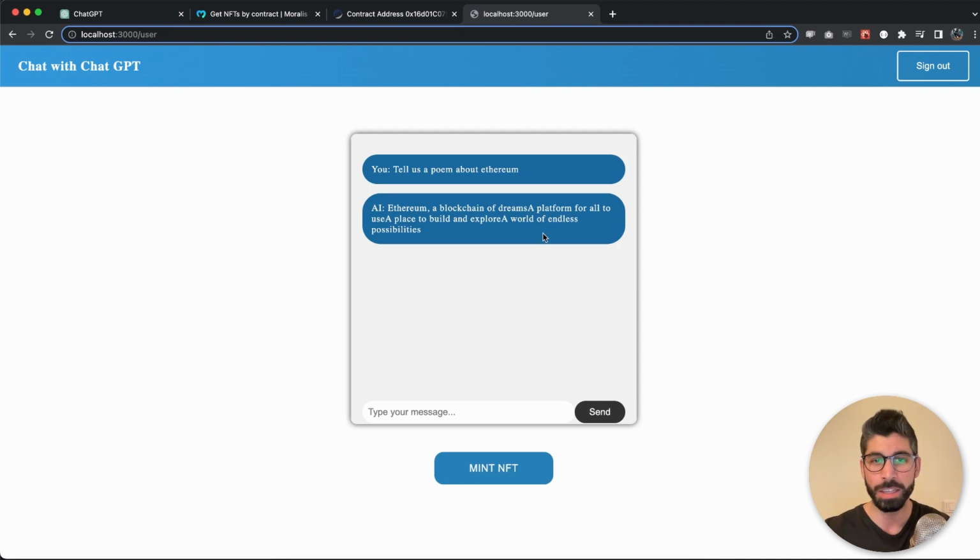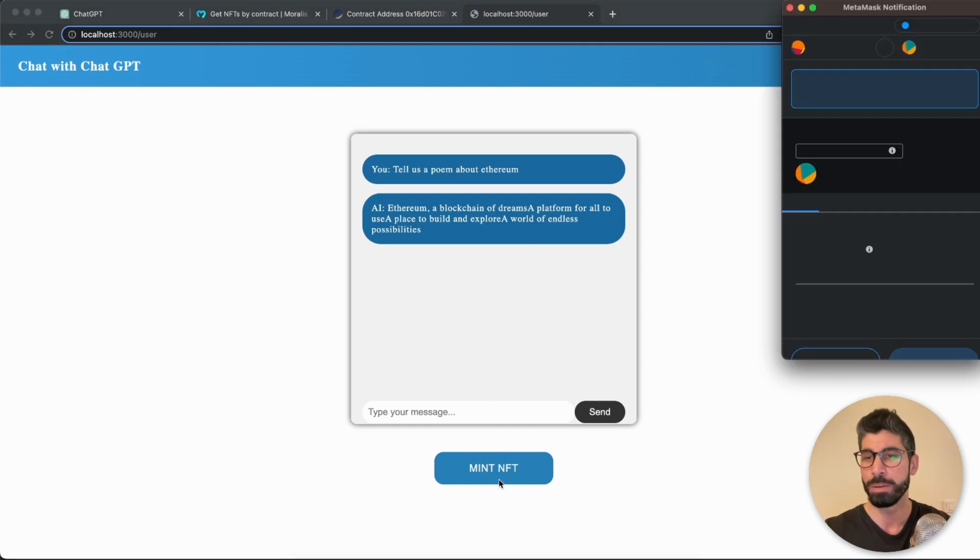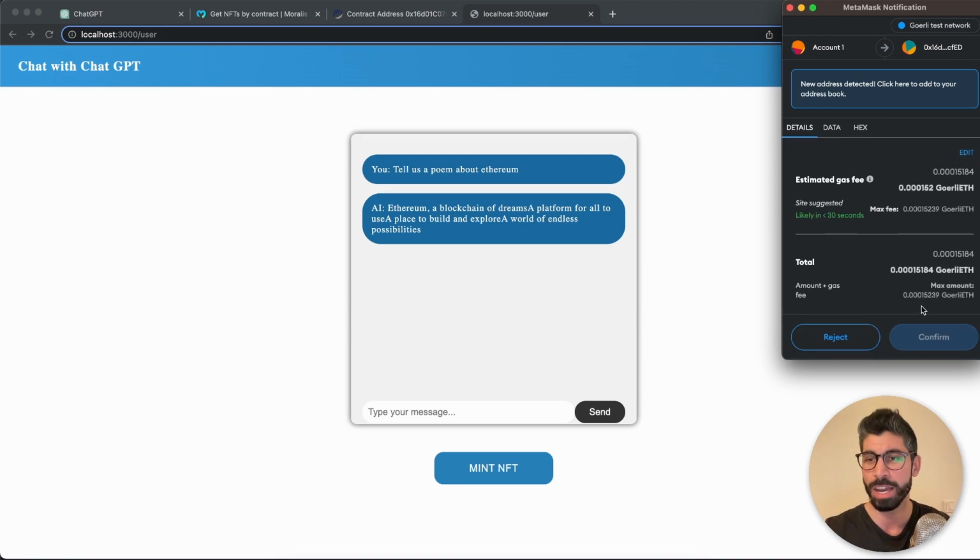And it says that Ethereum, a blockchain of dreams, a platform for all to use, a place to build and explore a world of endless possibilities. That's awesome. So let's mint this conversation as an NFT. And once I hit this button, we can see that we can sign and confirm this mint.